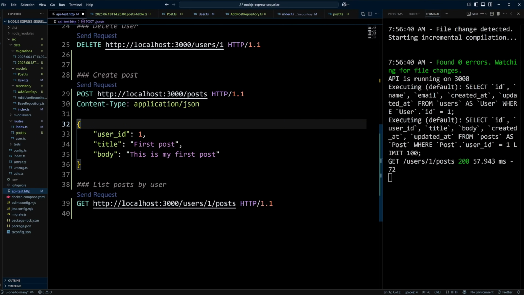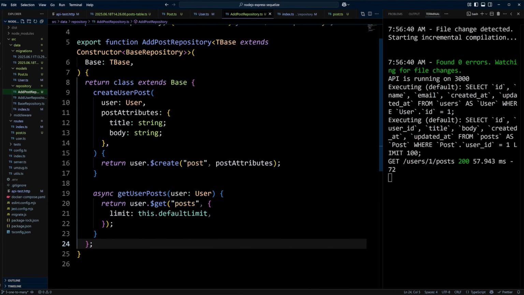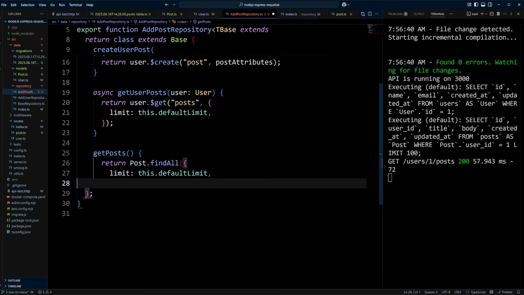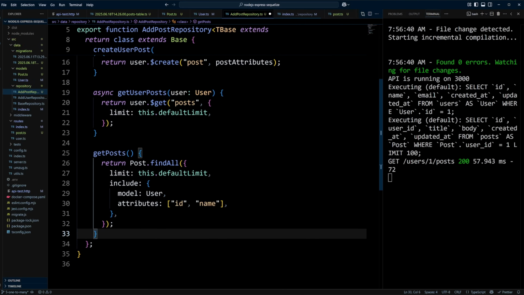To avoid n+1 problem in certain cases, you can use eager loading instead of lazy loading. Let's take a look how to eager load a user when fetching posts. First, let's define a getPost route in API test.http file. Next, in the addPost repository file, add getPosts method. We will use findAll method on the post model and pass it an options object. As usual, we will limit the number of posts we retrieve by setting the default limit.